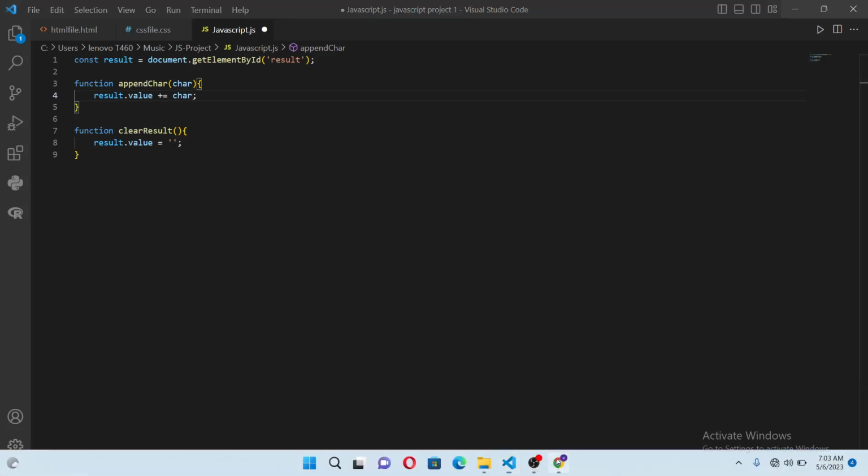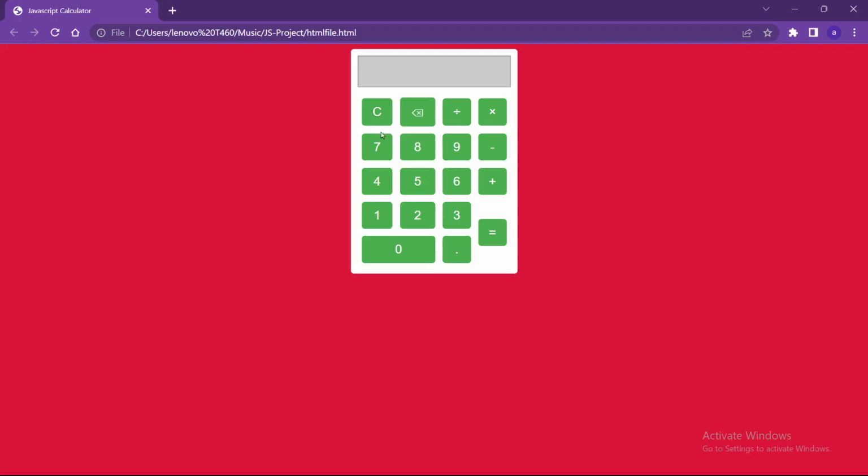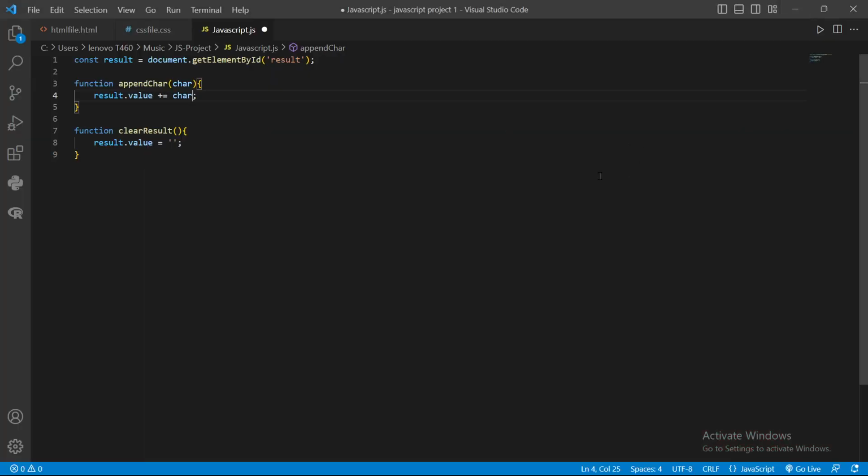So this is going to clear. For example, you can see this C here. This C is going to clear anything, guys, in this input here, and this is clean. So now we're going to create the function that is going to delete the last character.